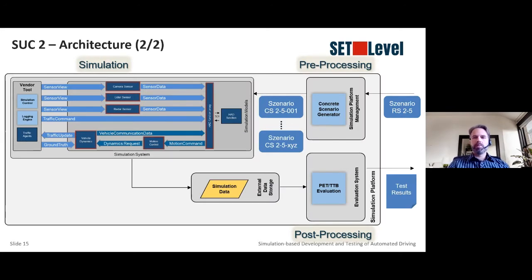The simulation system in the upper left corner is embedded in a procedural context with pre- and post-processing elements. The pre-processing comprises the generation of a number of concrete scenarios with individual parameter sets based on a basic reference scenario. Within the post-processing, the PET and TTB evaluation takes place.